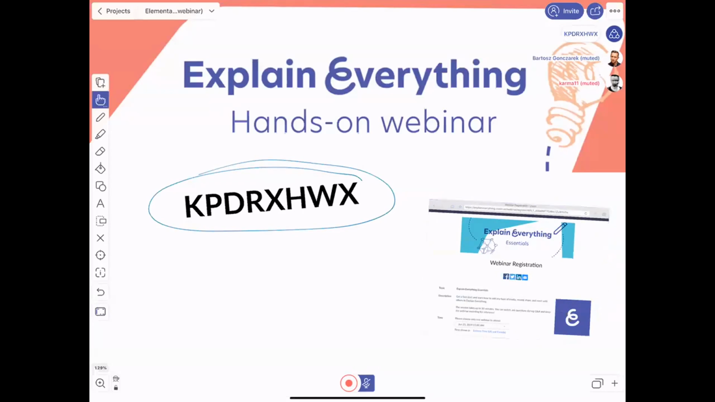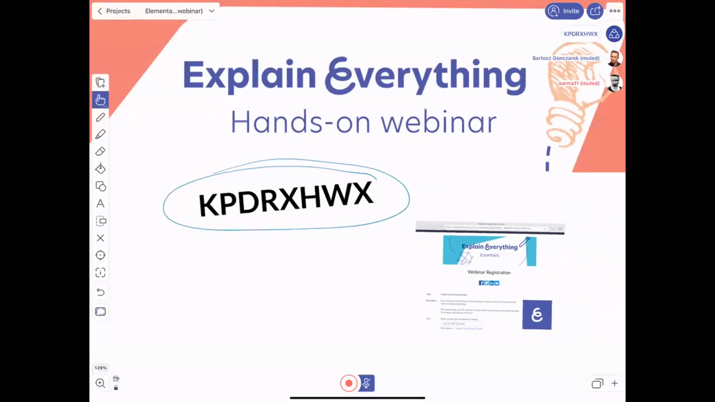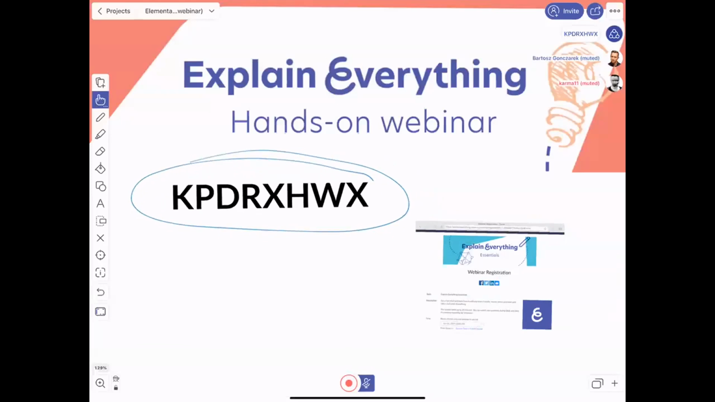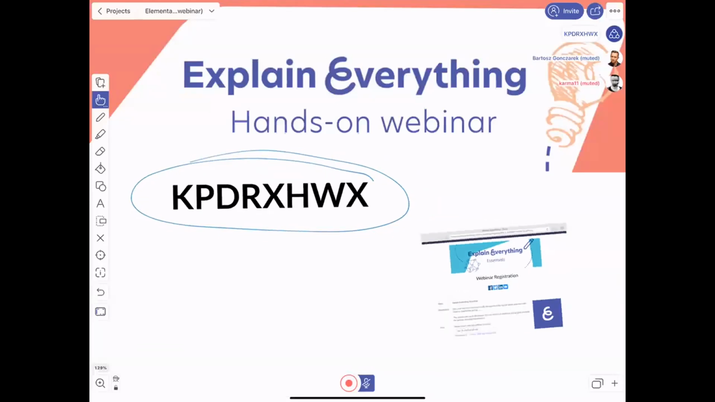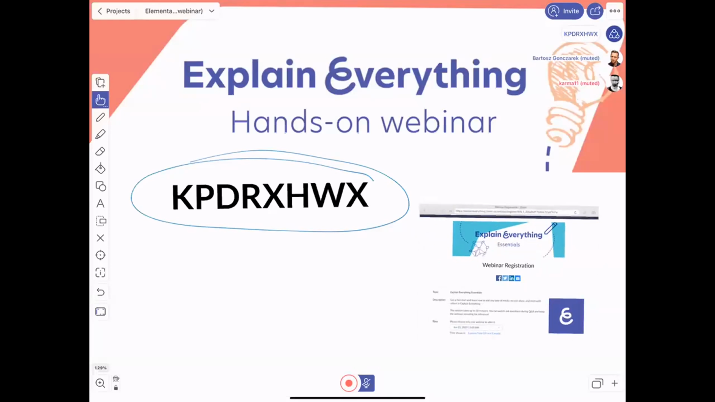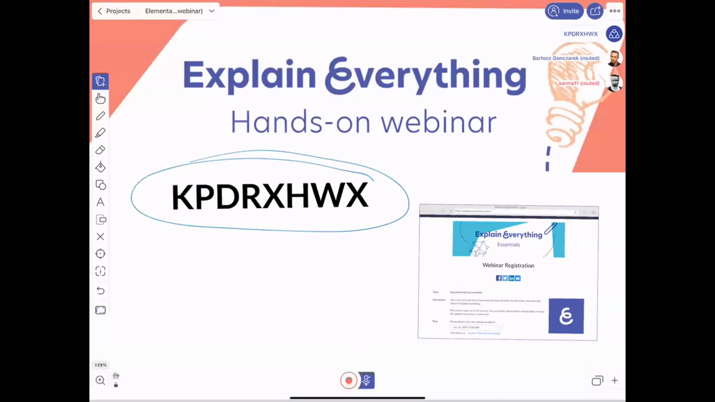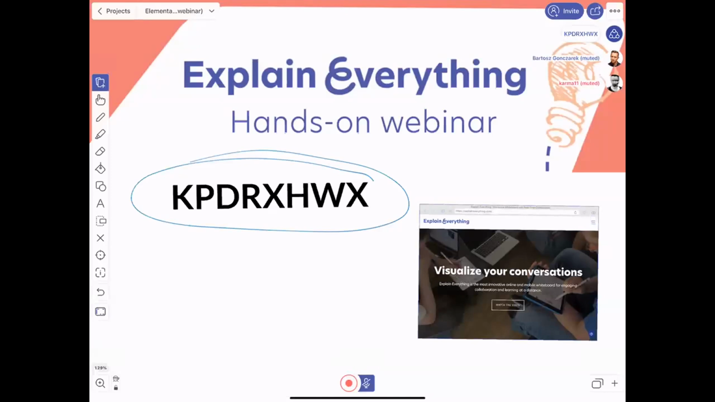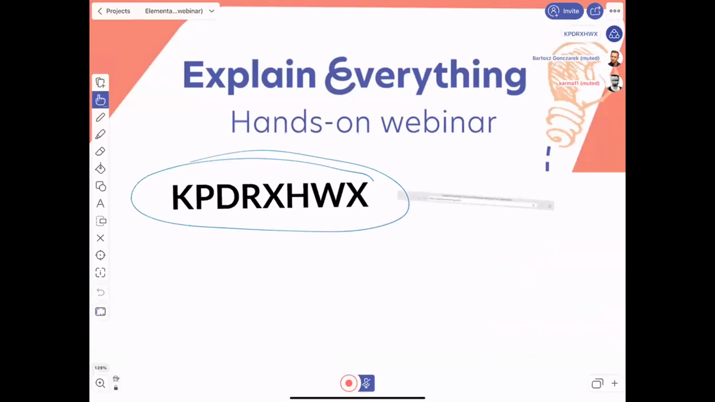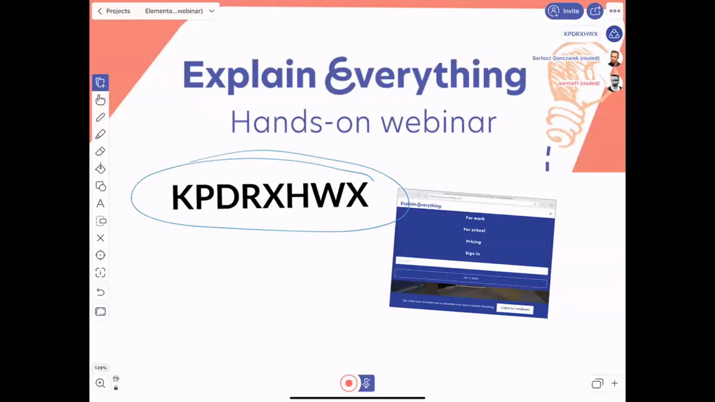Okay, so we do have a question, what to do with the code on the screen. You can use this code if you have an app, or use this code on the Explain Everything website. So if you go to Explain Everything, here my browser is showing a mobile version of the website. That's why it's not showing this top navigation bar, but I can click on the hamburger menu and you can put the code in here. Once you do that, you will immediately connect to this collaboration.